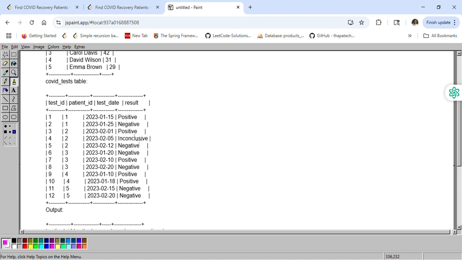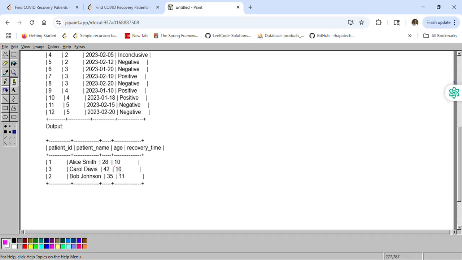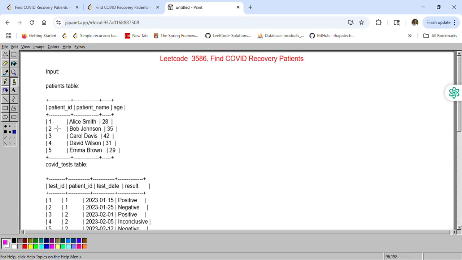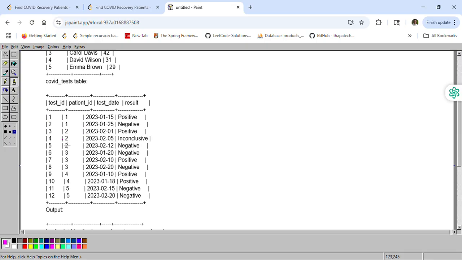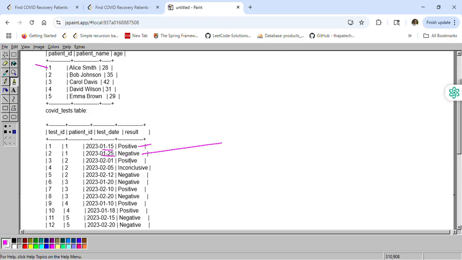You can see that the tables are given to us, patients and COVID test, and in the output Ali Smith is the first patient who recovered from COVID. So ID is 1, Ali Smith. In the COVID test results, Ali Smith is positive first and then it turned out to be negative. So how many days? January 15th and January 25th. So 10 days it took her to recover. As you can see here, 10 days is the recovery time. This is what we want to find out for all the patients who have recovered.